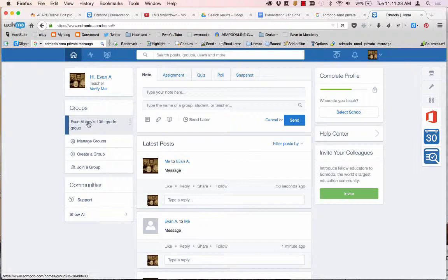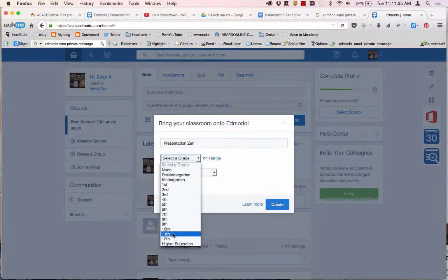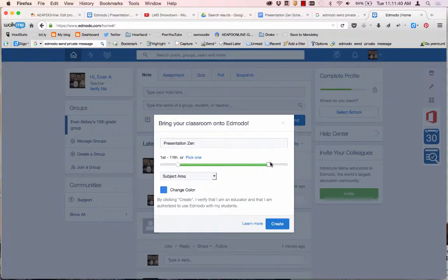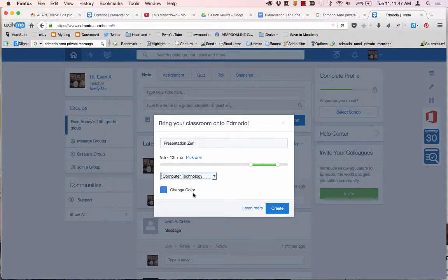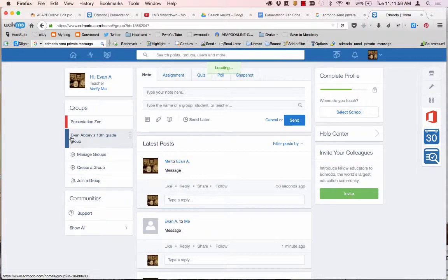Very easy to go and to create a new group. Once you've logged in, you just click here to create a group. In our showdown, we've been looking at recreating a course called Presentation Zen. It does require you to pick a grade, but you can select a range. I'm going to make mine for the high school. And then I'm going to go ahead and select subject area. And I'm going to change the color. You don't have to change the color, but if you do that, it'll help you color code your groups over here on the side.